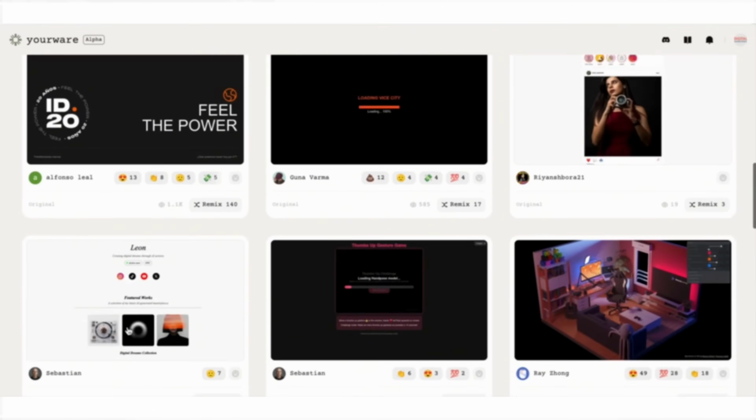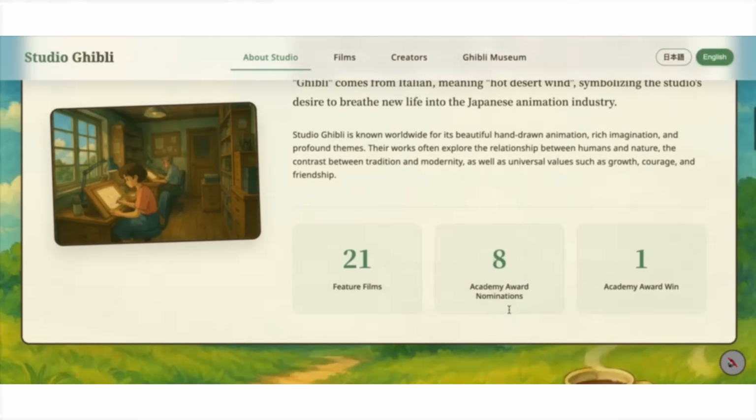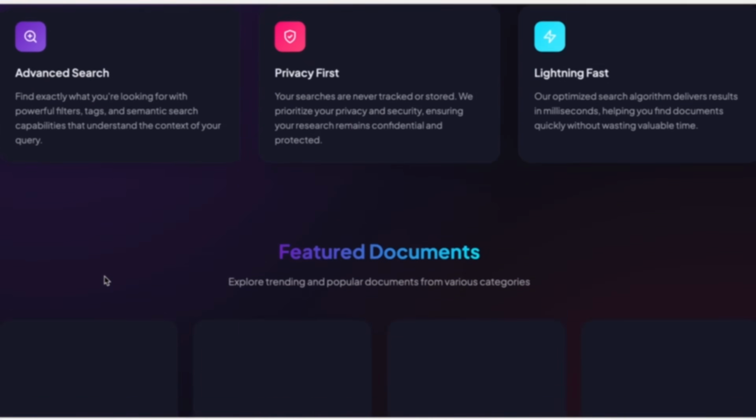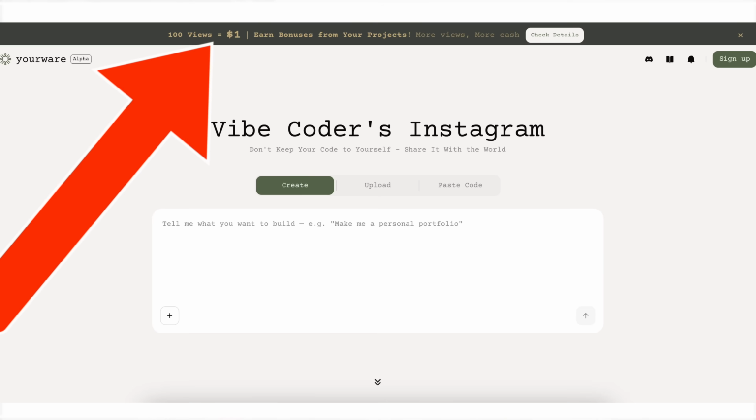I just found a brand new AI tool that lets you build websites in seconds, even if you don't know how to code. It's called Yourware, and it takes your idea, even just a sentence, and turns it into a fully designed, responsive website in under a minute. On top of that, they also have a community for vibe coders where they hold events where you could get paid just for getting over 100 views on your creation.